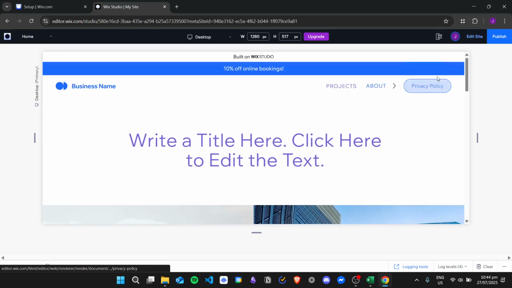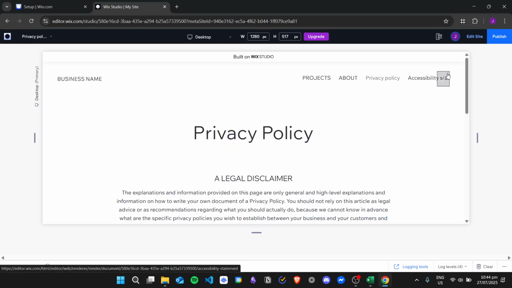And then for our button right here, whenever I click on it, it expands first, and then it leads us to the new page that we have right here.